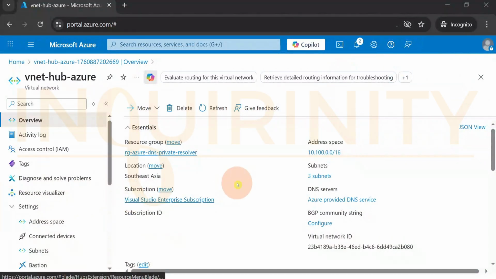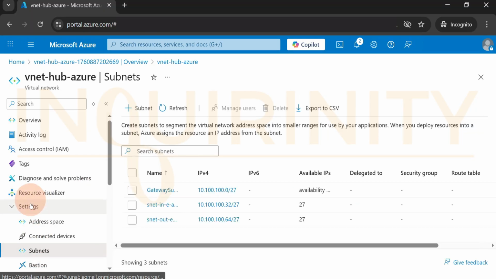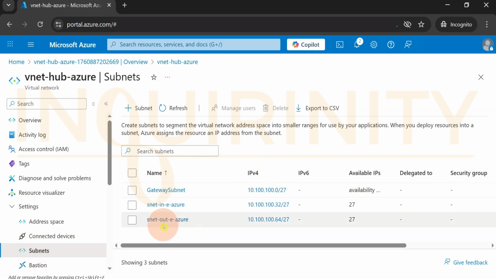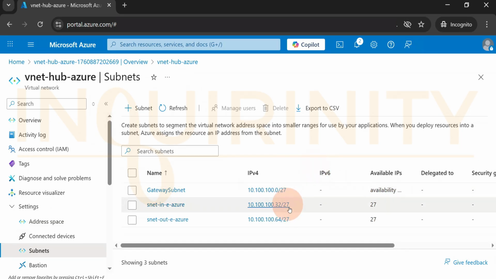So one quick check before we proceed to our Spoke 01 VNet. So this is our VNet Hub Azure, wherein our virtual network gateway and the endpoints will reside. So the address space is correct. We have 3 subnets. Settings, subnets. We have the gateway subnet. We have the inbound and outbound subnets with their subnet block. And that should be all right, and we'll proceed with the Spoke VNet.